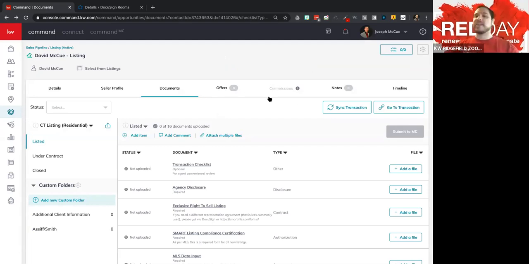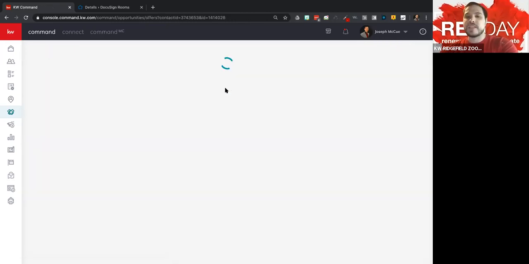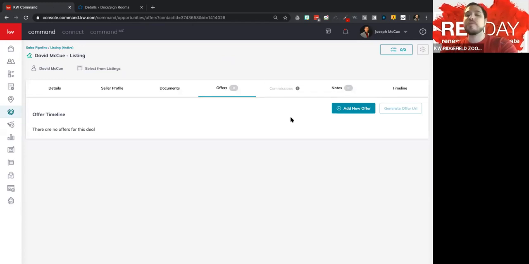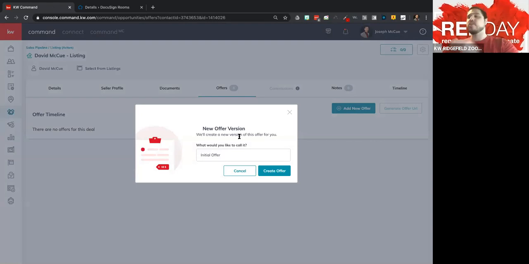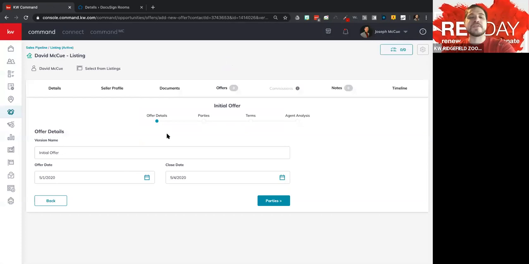If you see here, there's the commission section and it's gray. The reason for that is this will not light up until you have an accepted offer on a property. You do that under the offers tab, and I'm not going to walk you through how to do that fully, but if you add a new offer, you can put all the information on the property, the closing date, all of that stuff. If I click create offer, you go through the offer details, the parties, the terms, and then agent analysis. That is more for when you send these out to your client. Once you go through this and you actually accept the offer, there's a button that says accept offer, and your commissions tab will light up based on all the information you put in here.